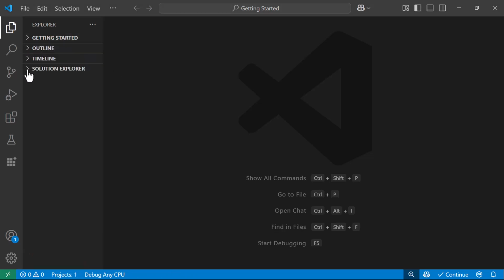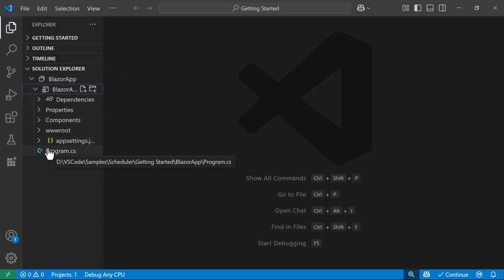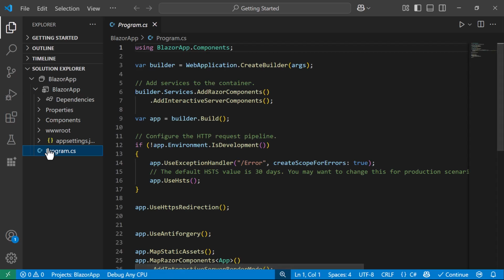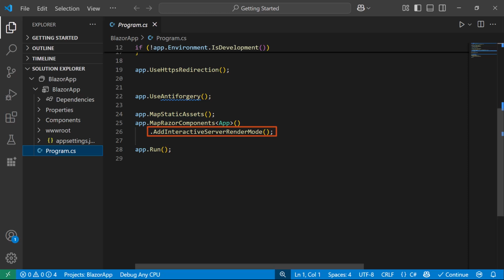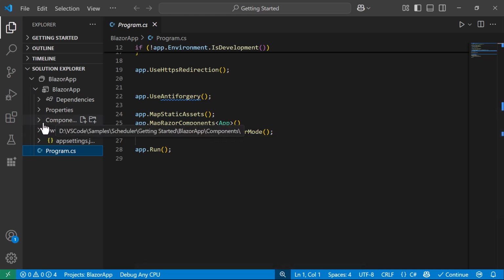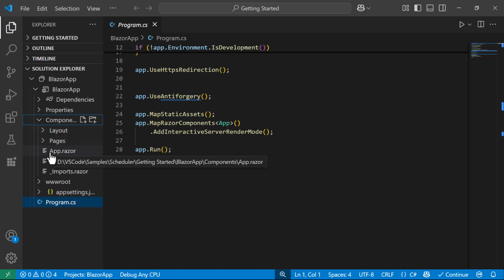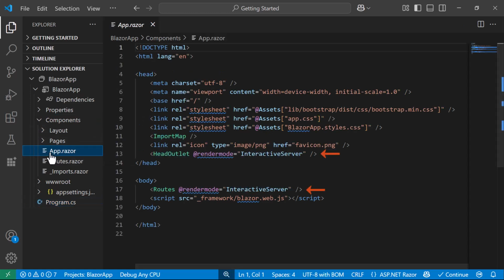I open the Solution Explorer and navigate to the Program.cs file. Here, you will notice two methods: AddInteractiveServerComponents, which enables interactive rendering, and AddInteractiveServerRenderMode, which configures the server's rendering mode. Next, I navigate to the App.razor component. Here you can see the render mode is set to interactive server within the Routes and HeadOutlet components.